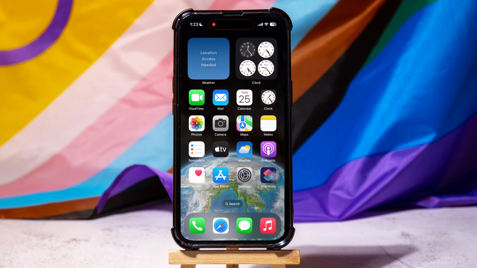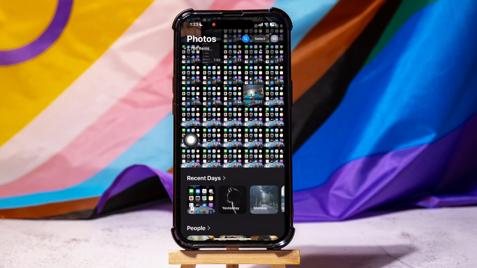How to remove hidden photos on iPhone. To get started, first of all go ahead and open up the Photos application on your phone. The iPhone Photos app allows users to view, organize, and interact with their media library.